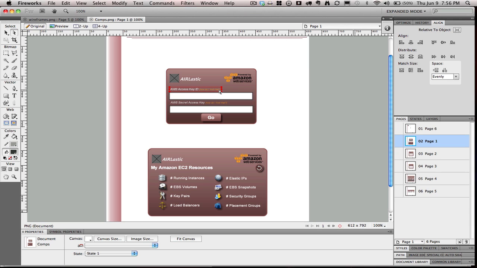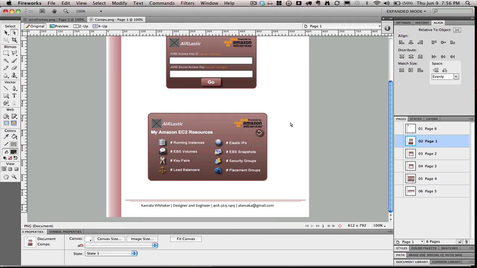Once they've entered successful information or positive information that will allow them access to their own services, then they should be able to get to the dashboard, which is this screen, and that will show their EC2 resources that they have allocated.